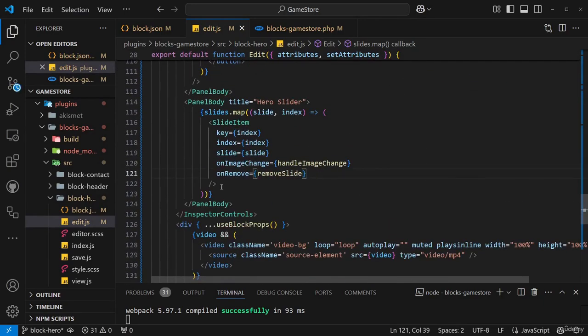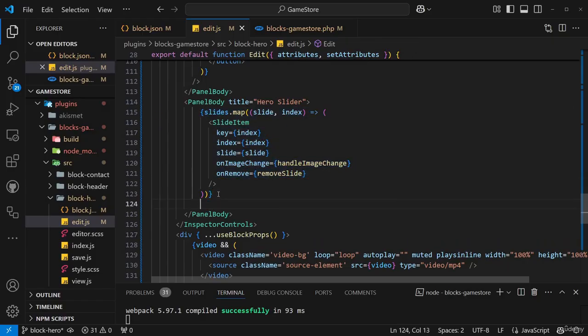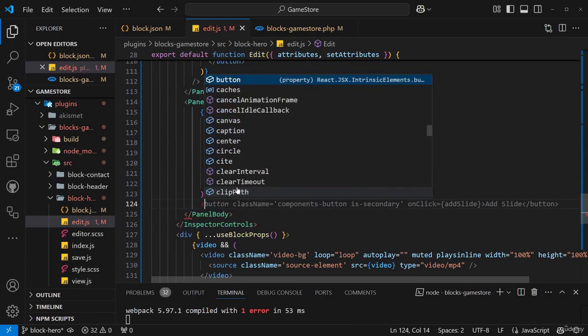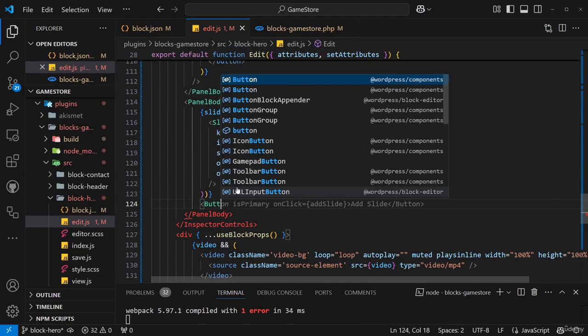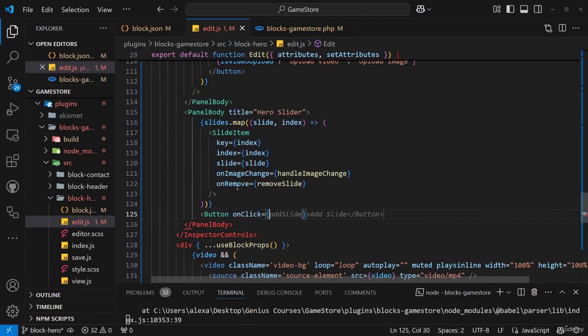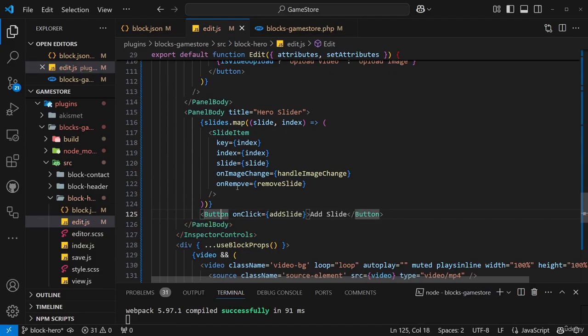to this panel body. Outside of the loop, we will add a button. Also load the component. Let's use the button component. We use on click, call the action from the slide. Also don't forget to add the class right away, because remember, they don't show up by default. Add the button component.